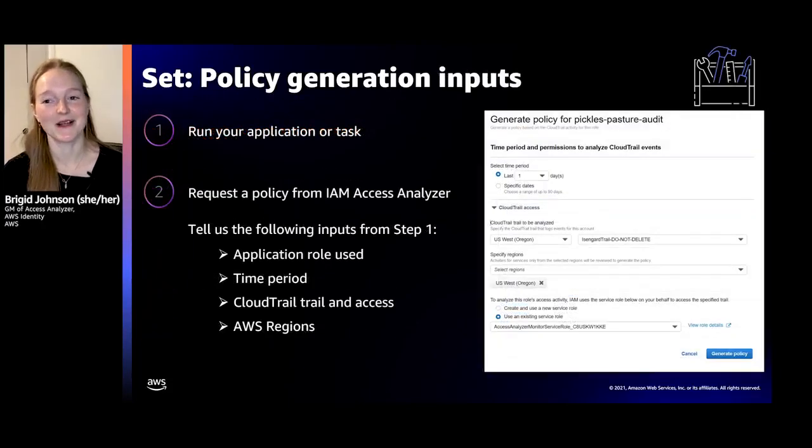All right, so this is how it works. You would run your application. In my demo, I'm going to use a Lambda function. Then you go to IAM Access Analyzer and you request a policy. So we need to know what role was used. Makes sense because you're trying to scope down that role. What time you want to do it. I did it for a day because I ran a Lambda function and everything was executed that day. What trail to look at. And you need to have permissions to that trail as well. So if you're using an org trail, you need to make sure that the role Access Analyzer uses has access to that. And then what regions you want us to look at. You can select all regions, or you can select one region that you know you ran in.